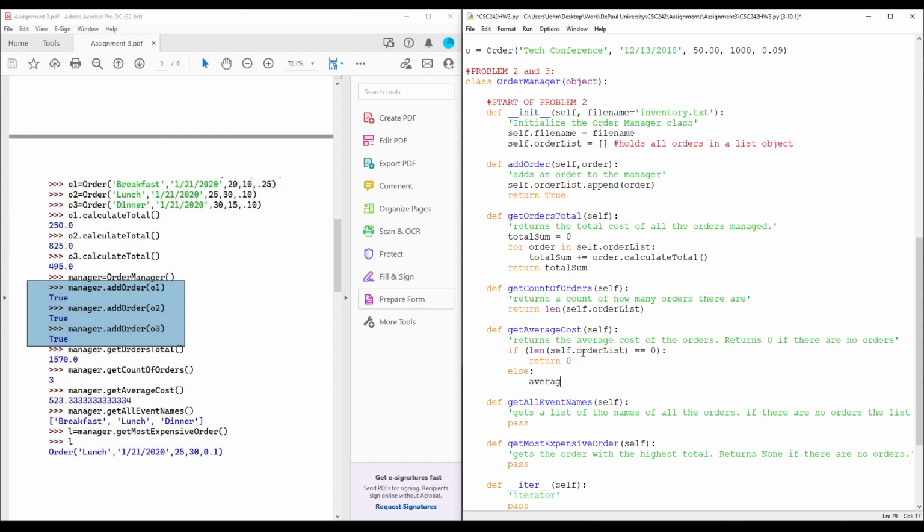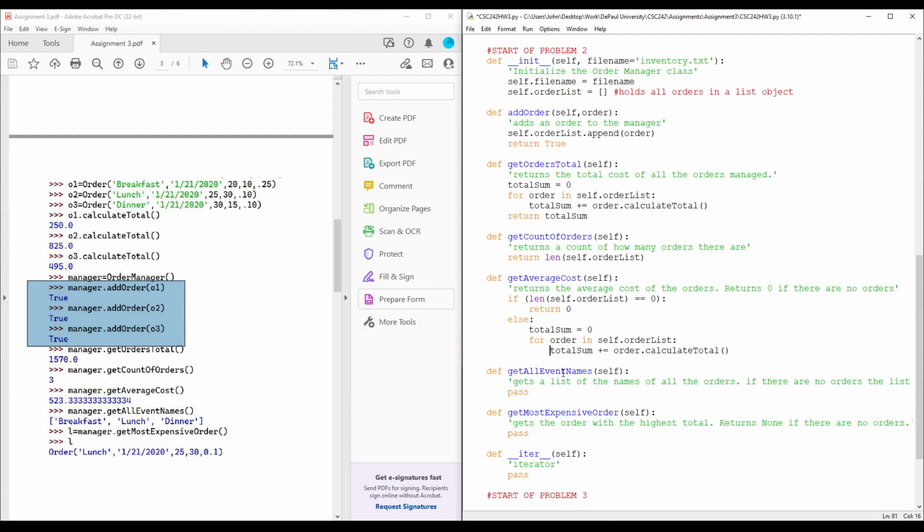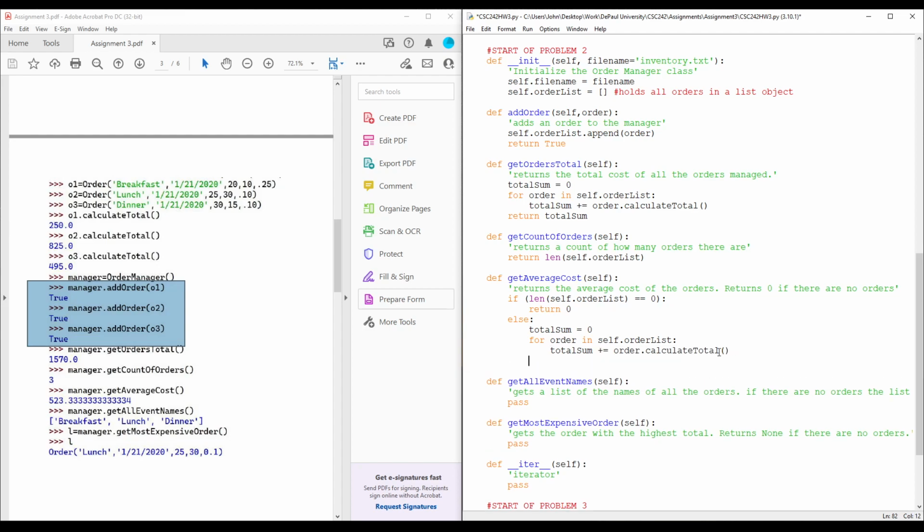Well, we can create a variable, maybe average, or maybe we can create another one called total. I'm going to grab my variable from up here. I'm going to iterate through my entire order list, and I'm going to calculate each of these sums here. And then what I need to do again, calculating the average is adding up everything and then dividing by how many items are in there. So we can simply return the total sum divided by the length of self.orderList.